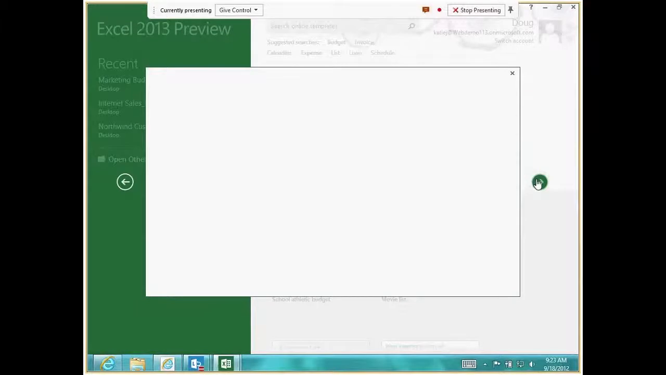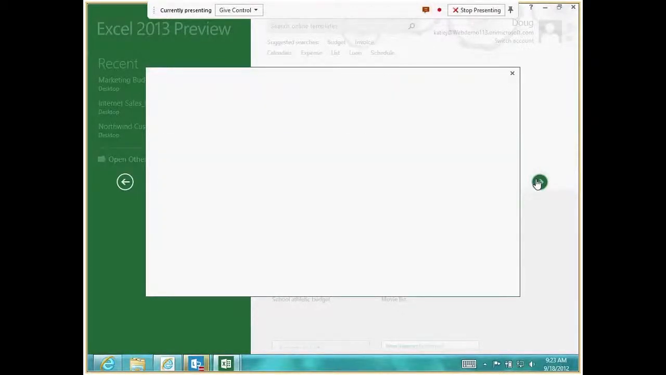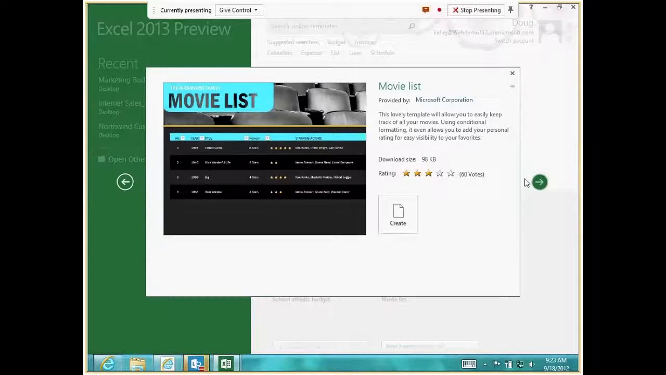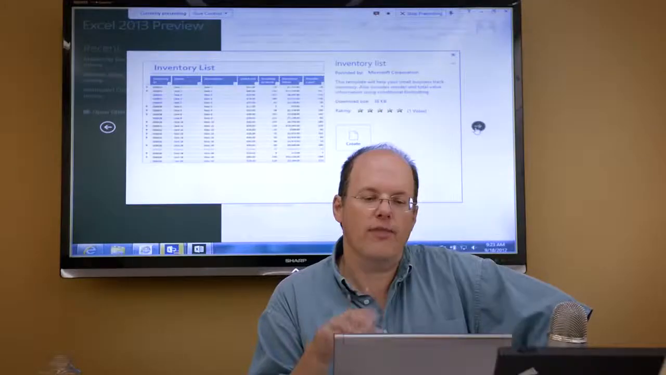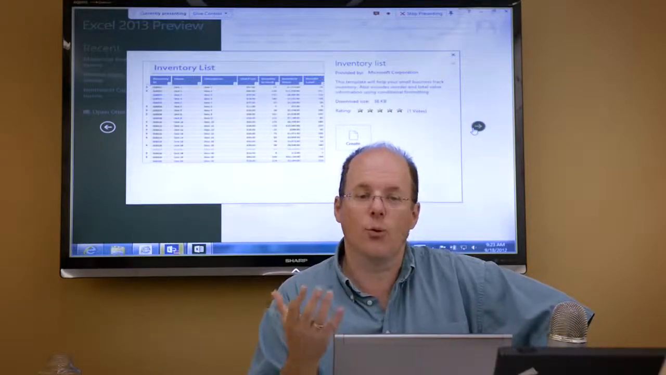Is it a money tracker I'm looking for? Or here's a marketing budget, school athletic budget. And then, oh, here's a movie list. That would come in handy for my former job. So you can look at this and then create that template immediately and then start personalizing it for the way you need to use it.